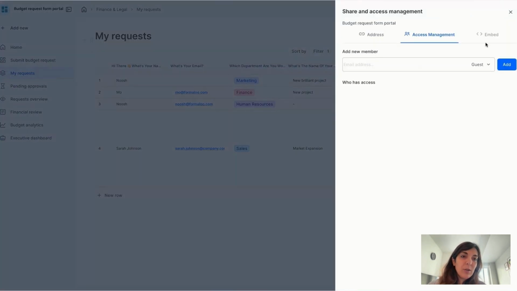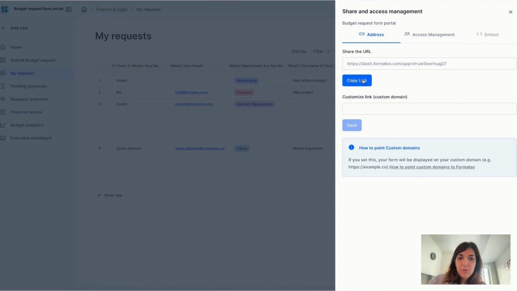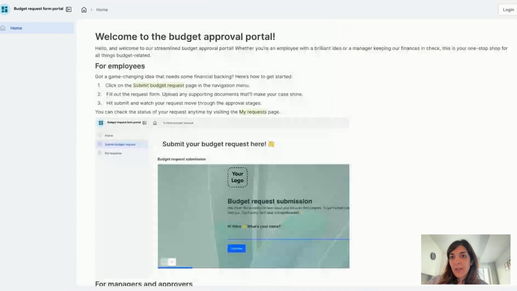So I want to open the URL. Let's open it in a new tab. So as you see here, I'm not logged in this portal. This is the public URL. I'm not logged into my Formaloo dashboard here. So this is the public URL, what users see, and they can log into the portal. So users can log into the portal and get access to different parts of the page.